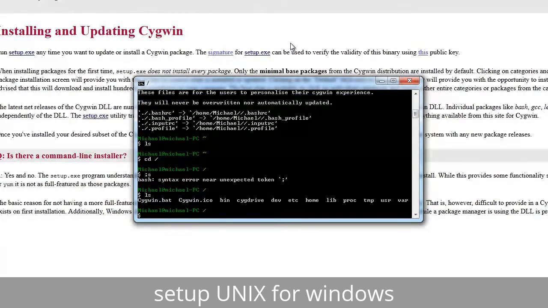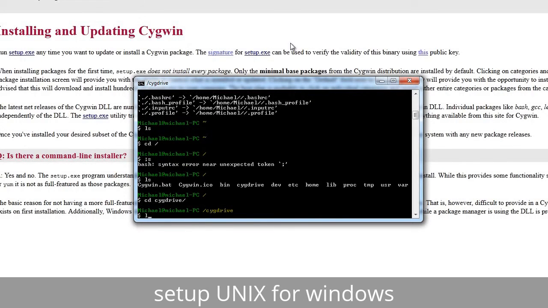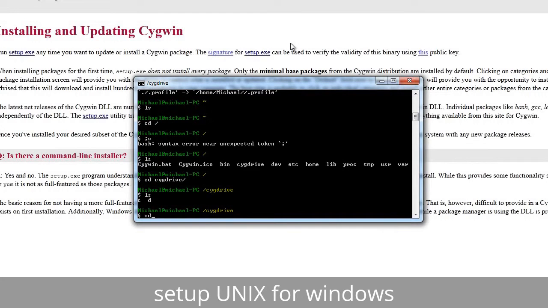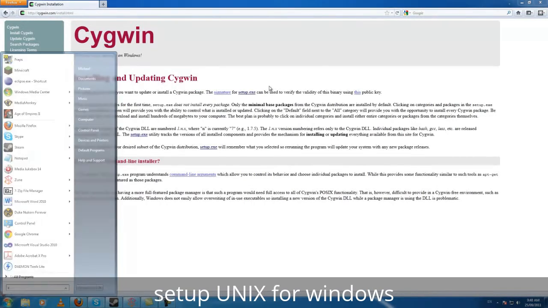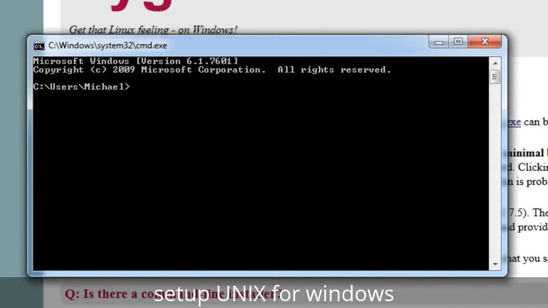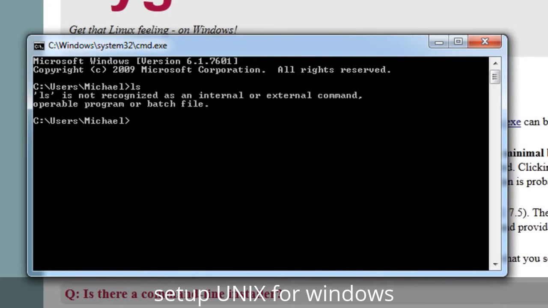In here, they made the root folder the cygwin folder. And yeah, I'm in C drive now. So we get a Unix environment here. Okay, so let's open up CMD again. Now we want it to work just typing ls from the default command prompt.